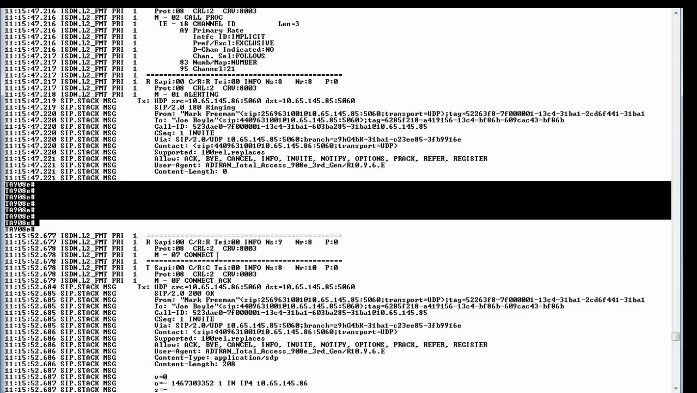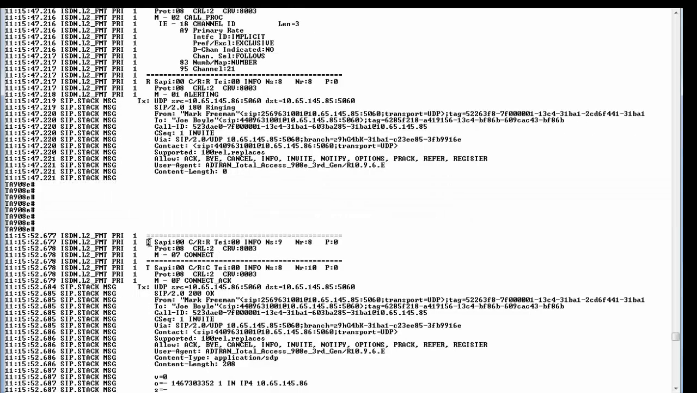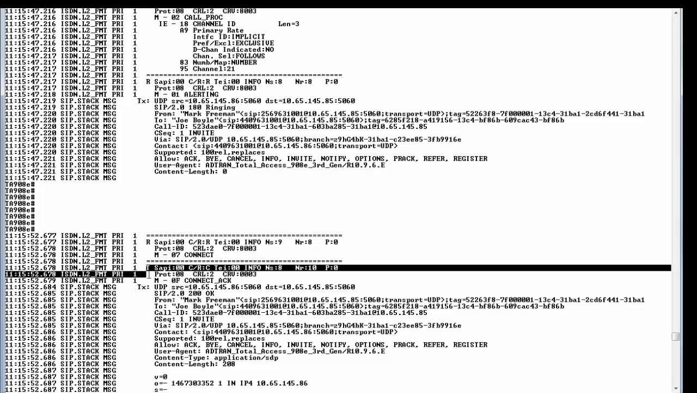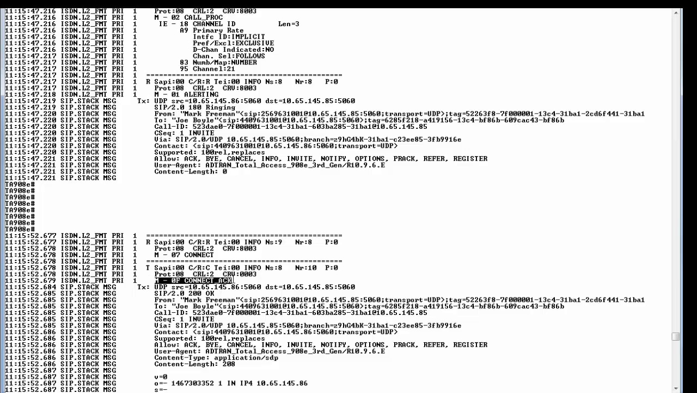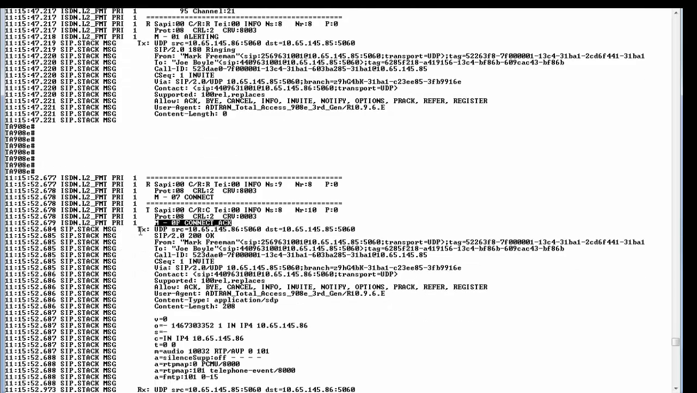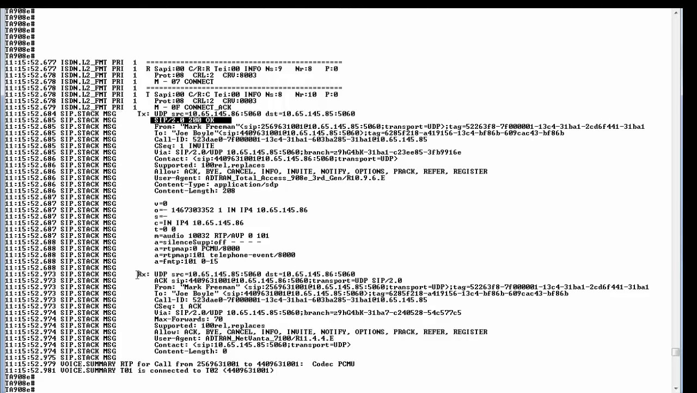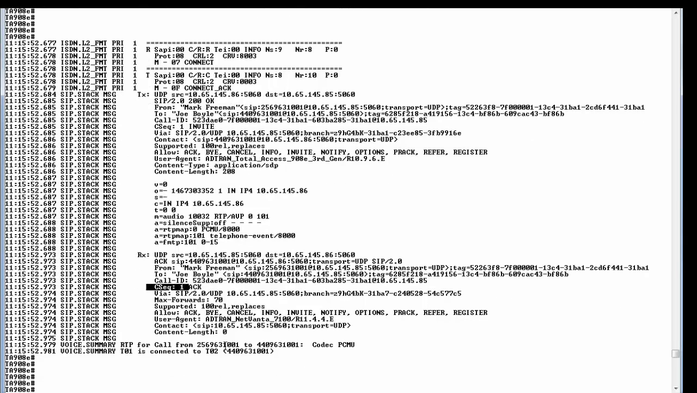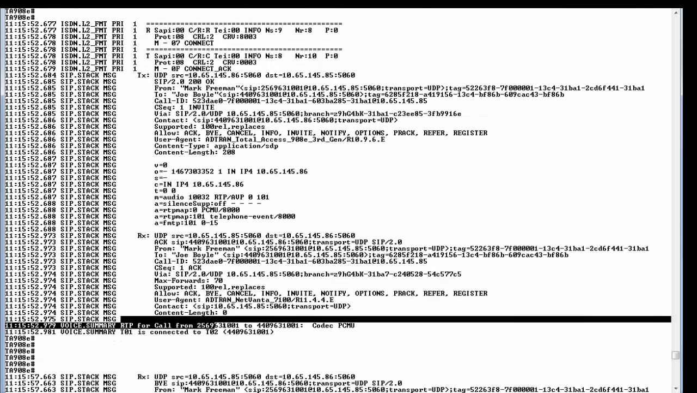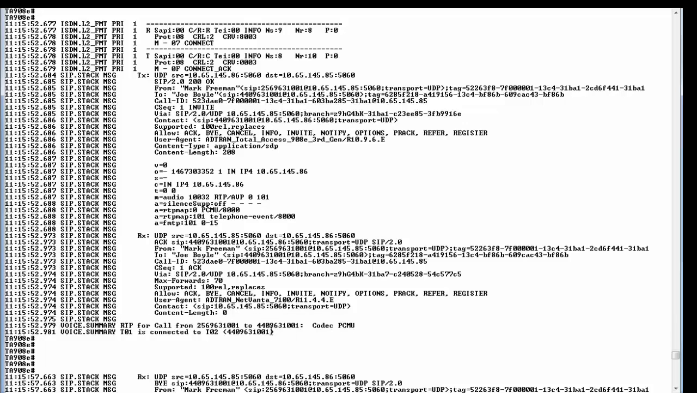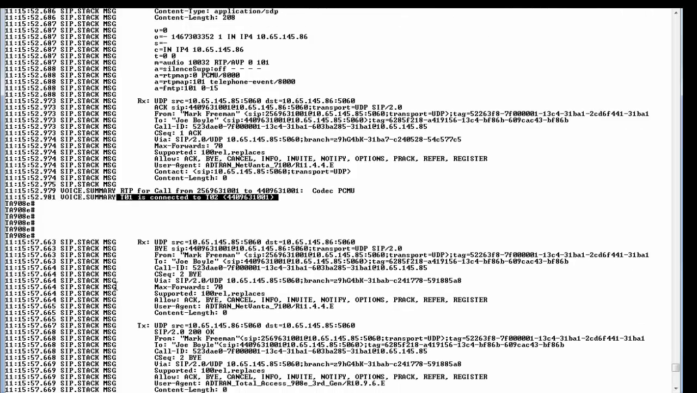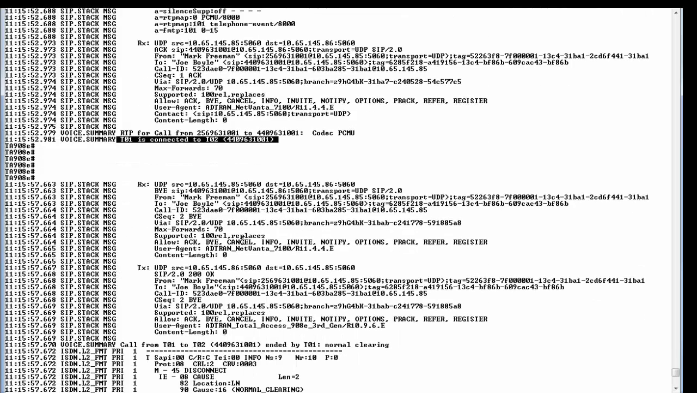When the phone answers, we receive a connect, that's what the R is for, meaning he's picking up. Then we transmit back an M connect ACK. At that point, we transmit a 200 OK back to the soft switch, and then he receives an ACK. And at that point, the RTP is now traversing between us and the soft switch, we are now connected.